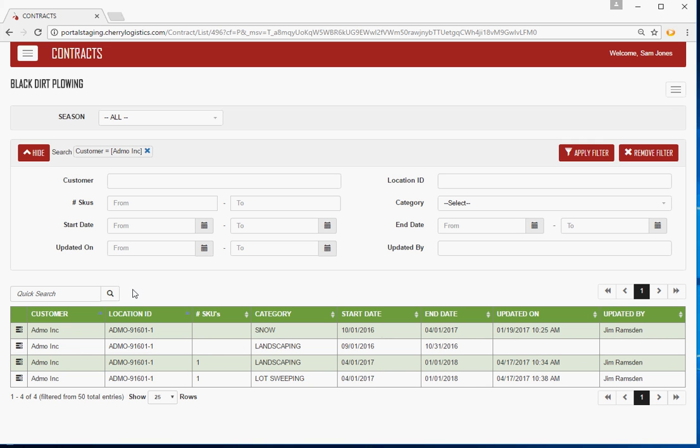Within the contract records, we have the customer's name, we have the location ID for that specific location, and how many SKUs are involved in that contract. SKUs are just a number of services. So if it's snow, there could be 4 services between the plowing and sidewalks and ice control. We have the start date for that contract, and we'll have the end date for that contract.